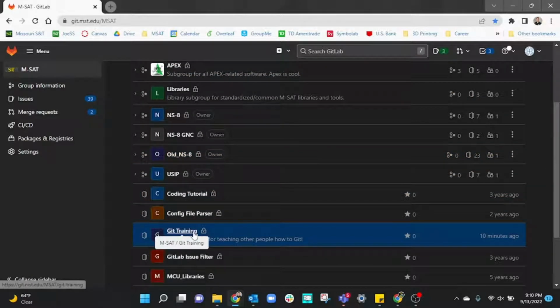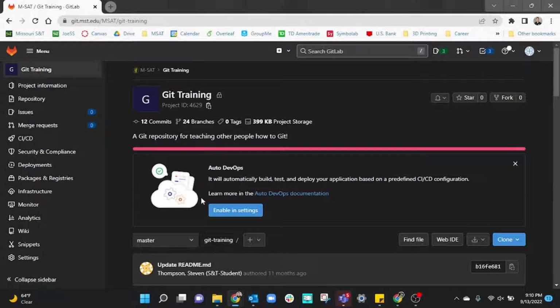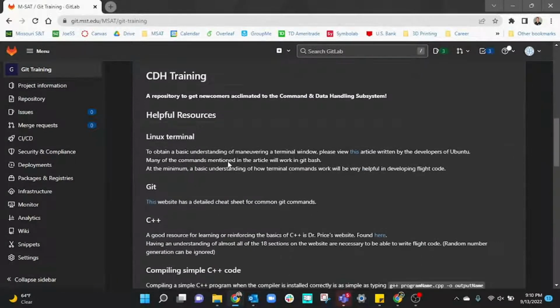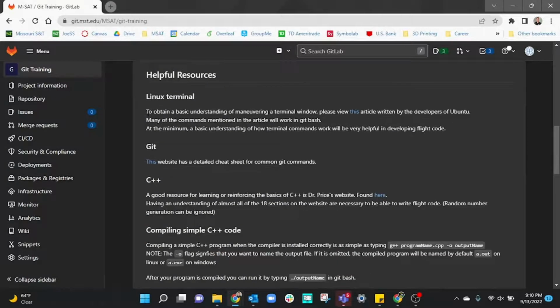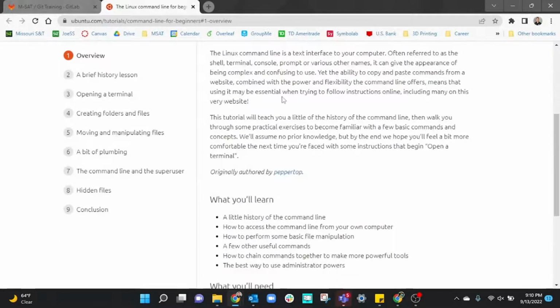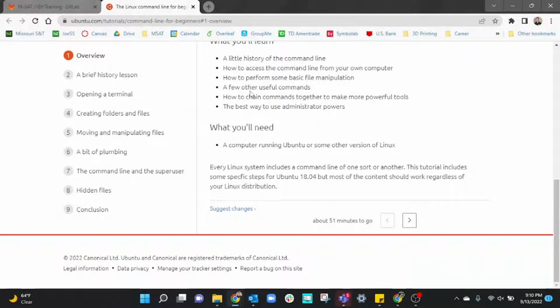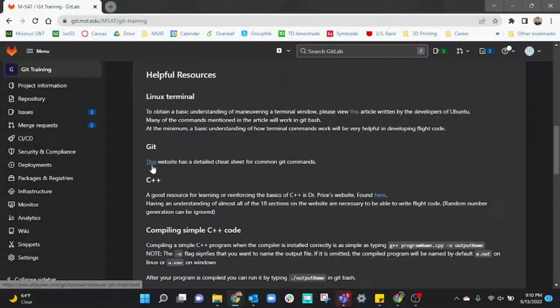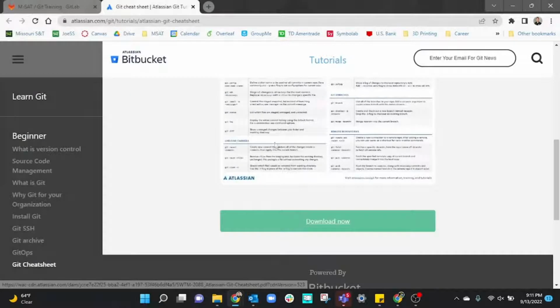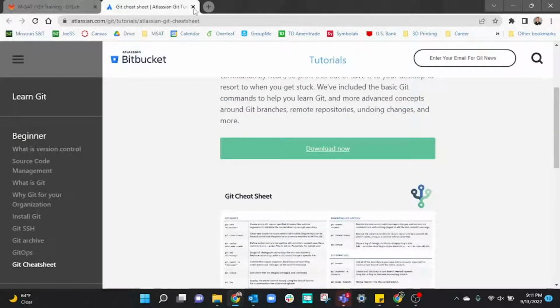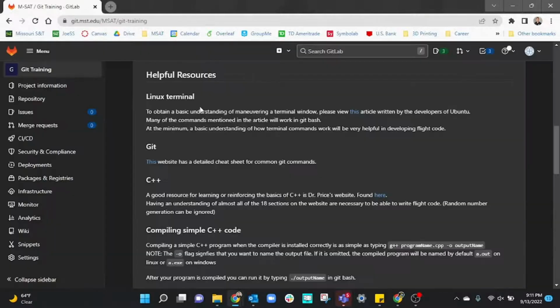So I'm going to go to the GitLab training repository, or again, repo for short, and walk you through this. So here in the beginning of the README, there's a couple useful resources. We're going to be working in a Linux terminal environment, so if you're not familiar with that, click this article and read through this and just understand the basics. And then git commands is here. And again, here's a cheat sheet and you can download it and it'll give you all the basic commands that you will need and how to use those.